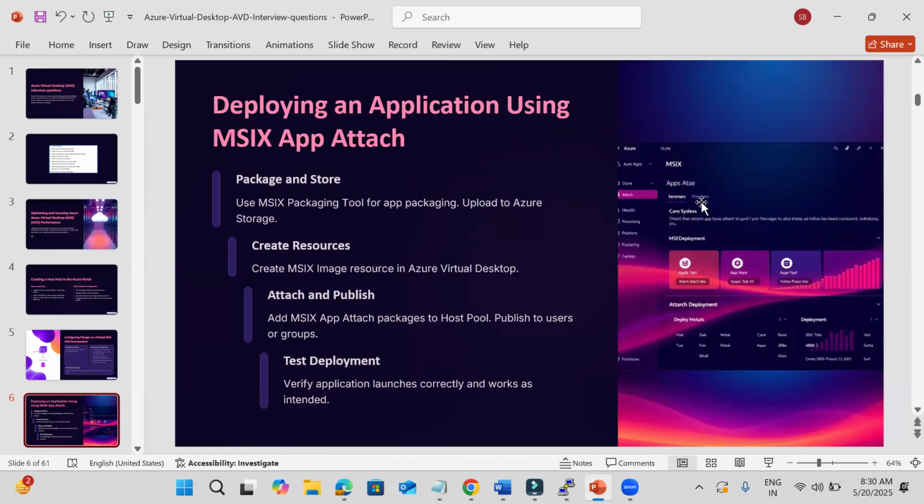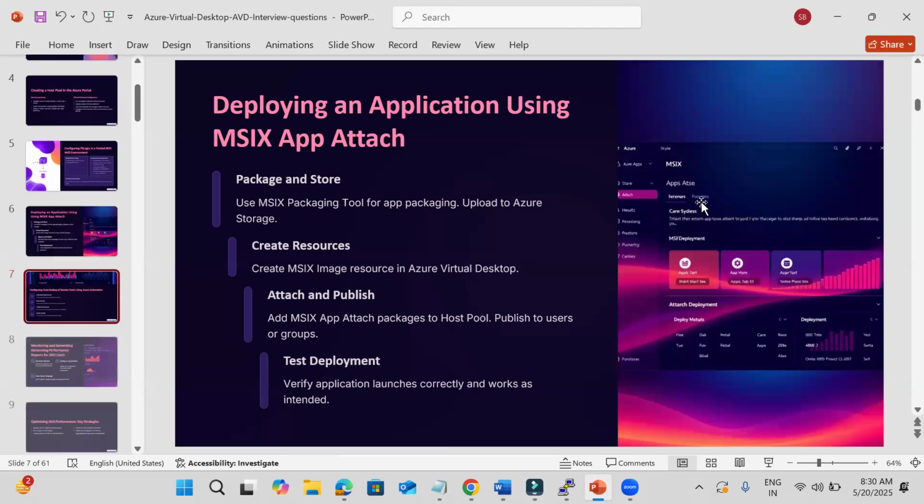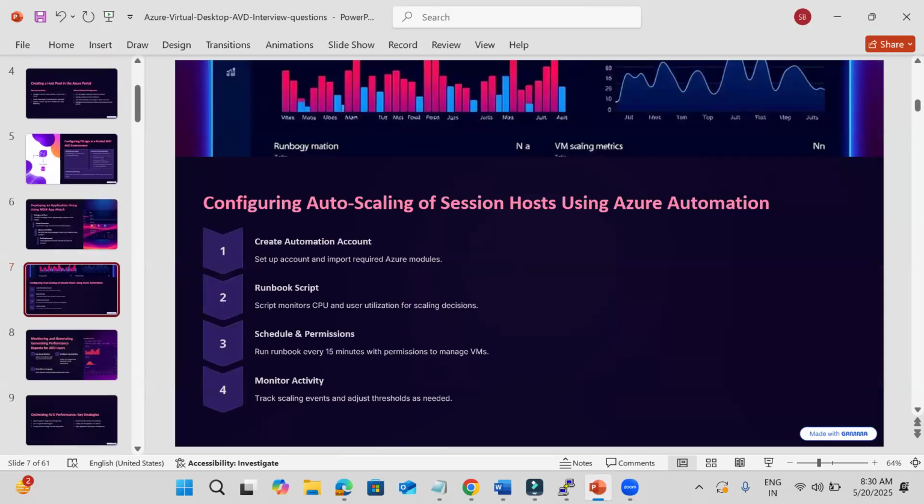And even for packaging applications, instead of installing on each and every session host, we can attach MSIX packages to deploy the applications. And what is the advantage of enabling auto scaling for the session host? Depending upon the auto scaling conditions we have specified, it is automatically going to scale up, or we can give schedule times also. At the moment when we have more business load, it is automatically going to schedule more session hosts.